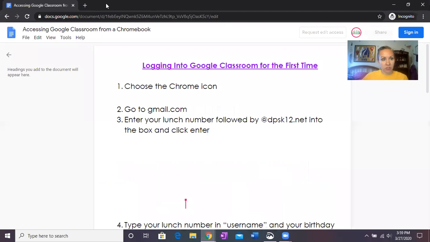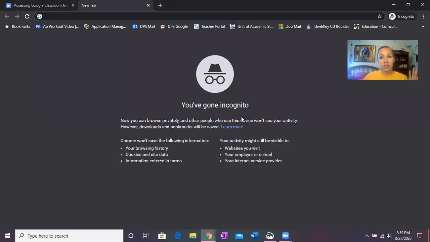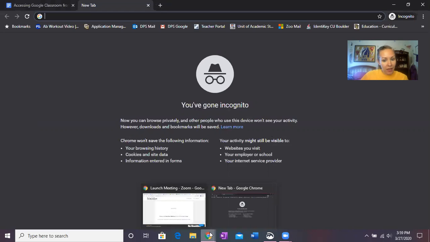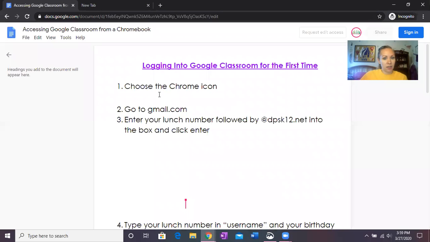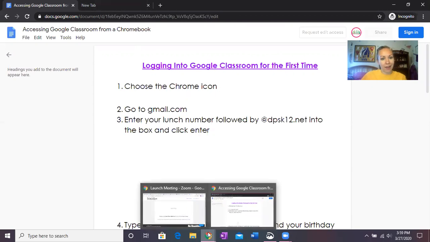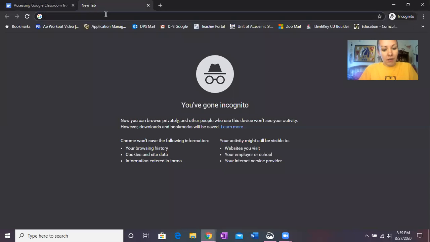I'm going to go ahead and share my screen. I'm going to change it to a view that might look like your students'. So when they first get into their new Chromebook, or maybe it's the one they were assigned, they need to click on this Chrome icon. It's the little circle with the 3 colors around it. In the directions that I'll post, we're on step number 1. So they're going to choose the Google Chrome icon. Then they need to go to gmail.com.